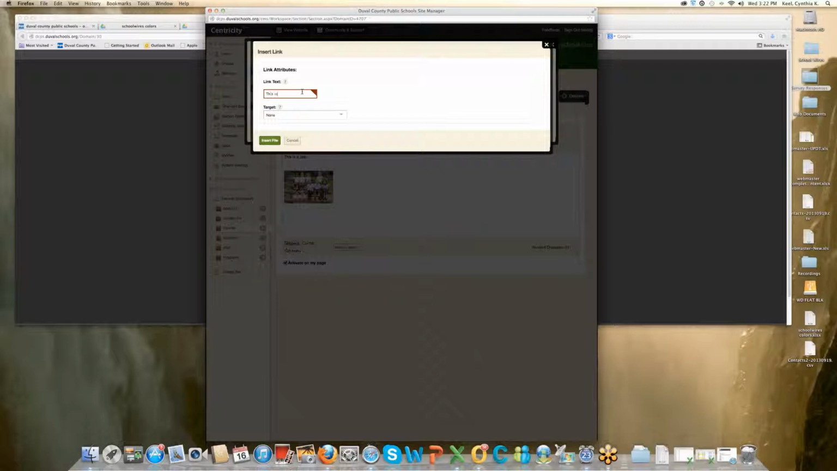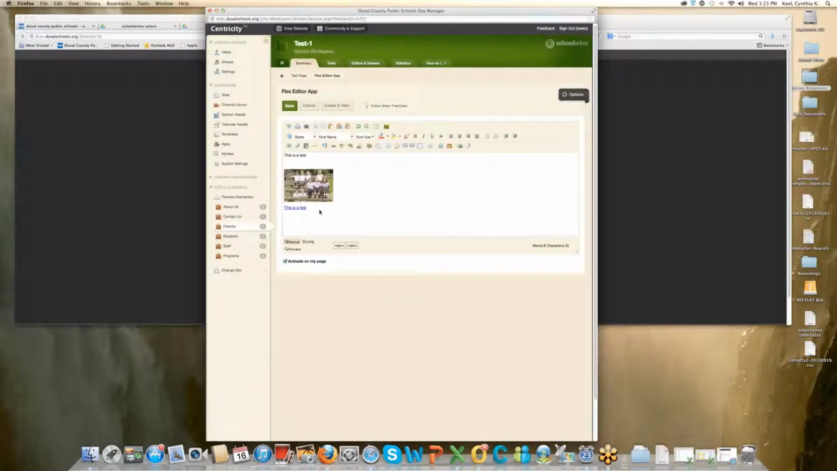text, so target is optional. Then you click on insert file. And now you have a document that's linked within your same page.